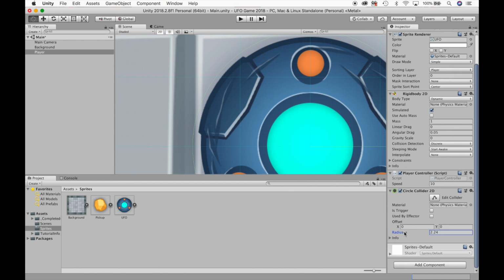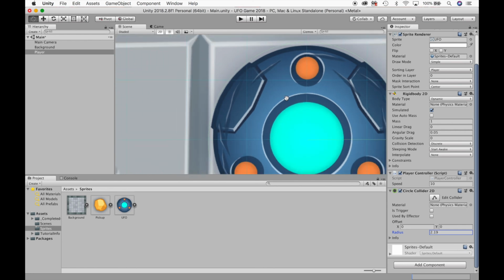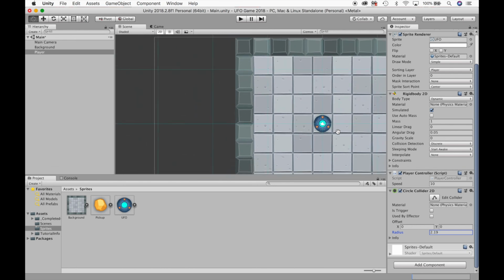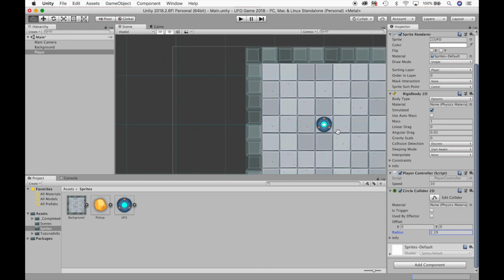So let's see if I hover over here and maybe just a little bit tighter. That's too much. Right there is fine. Okay, so it's just a little tiny overlap from the UFO, but I had to really zoom in to be able to get that. That's fine. Now that we've established a collider, we're ready to now go ahead and set up barriers for the outside of our game.